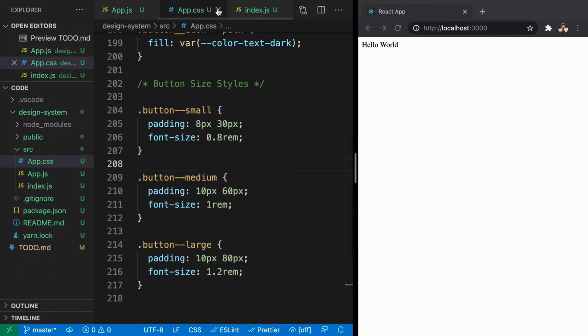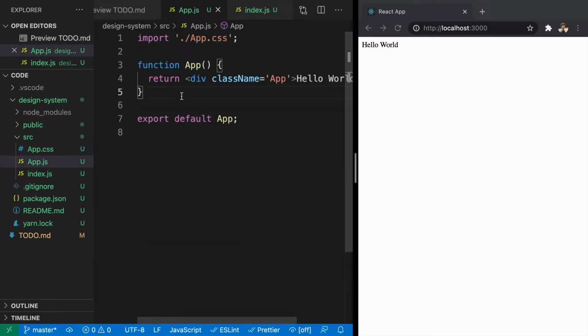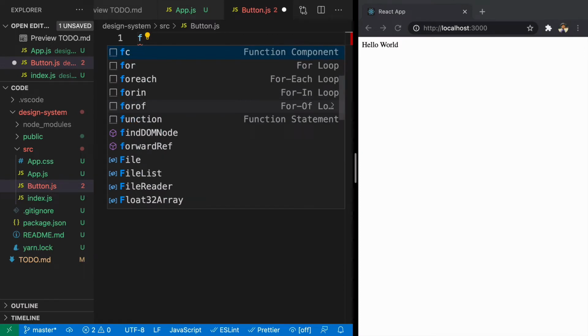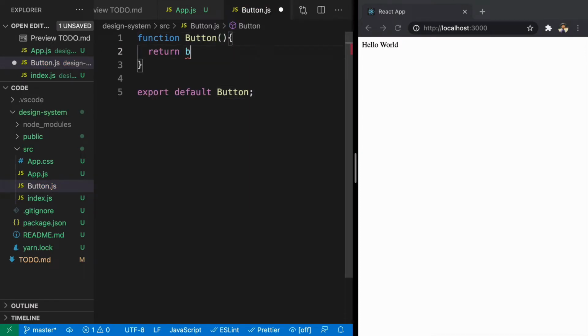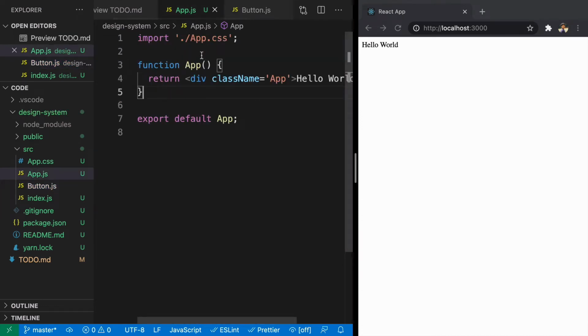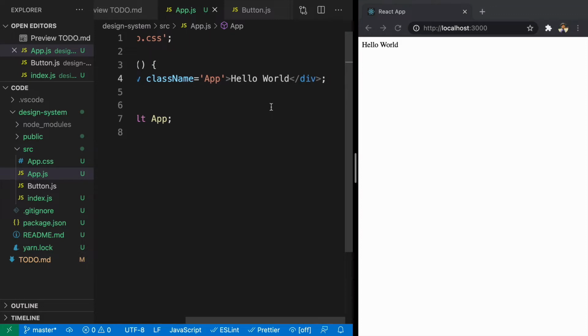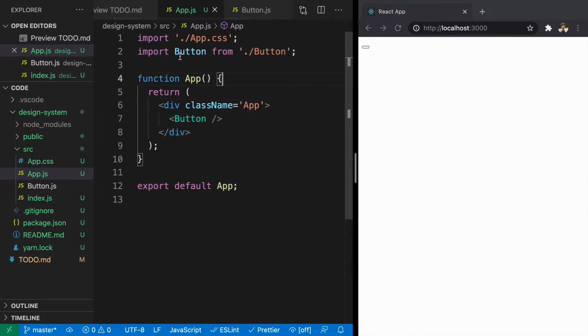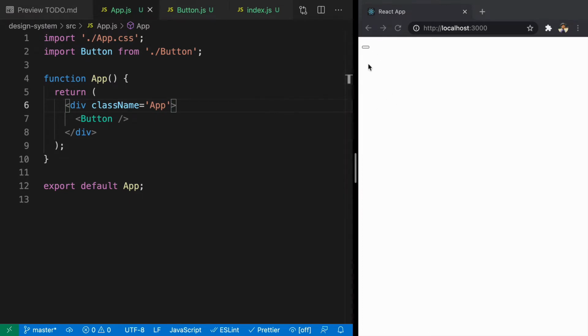So we have already written all the styles here. All we need to do is to create the component. Right now it is just showing hello world. So let's start working on it. For that, we are going to create a new file, Button.js, and here we'll create a function. And from this, all we need to return is a button element, right? Now we'll go ahead and start using this component here. So instead of returning hello world, we'll return a Button component here. And to use this component, we will have to import it. So here I have imported it, and right now our button is visible, but it doesn't have any label.